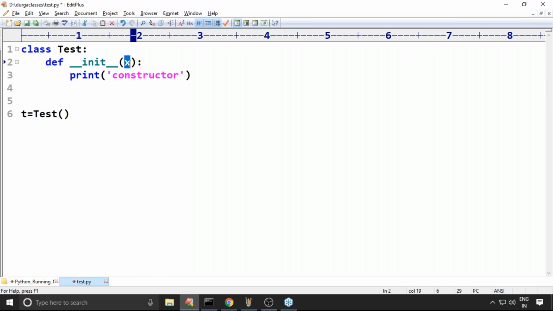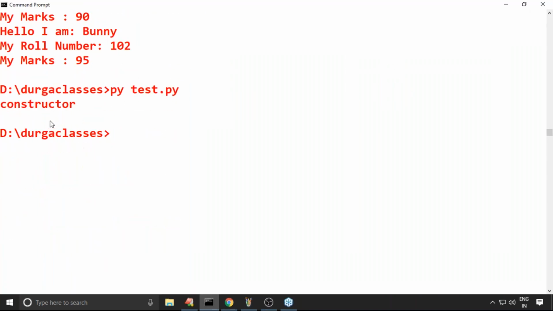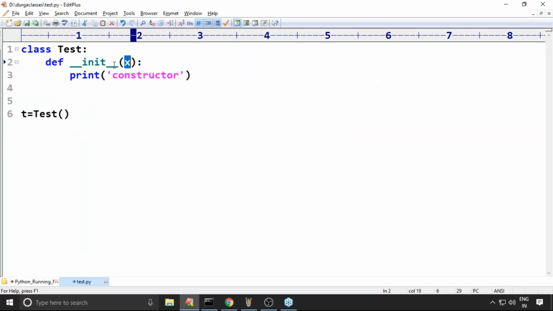Now perfectly, the valid constructor is executing. I took x as a variable. That's why I'm taking x is equal to 10. Can you please confirm? Is it valid or invalid?